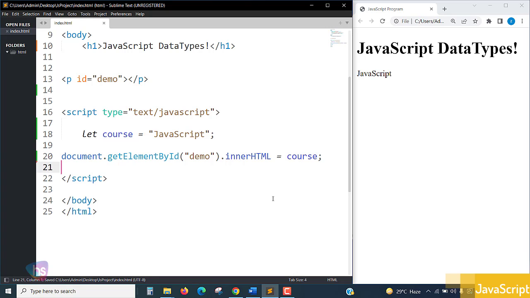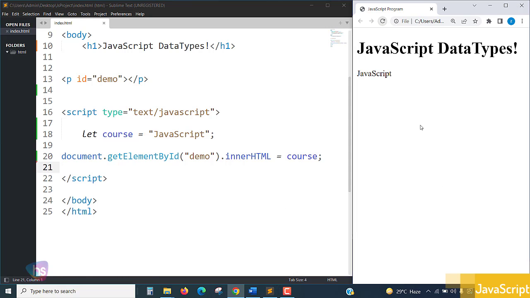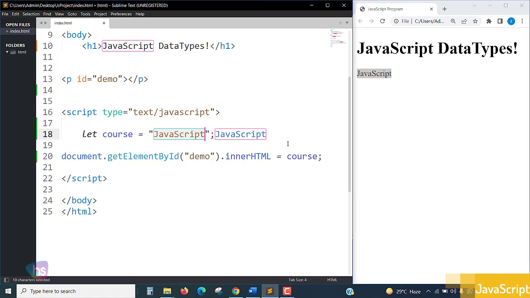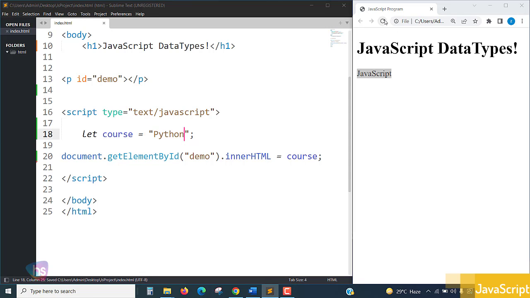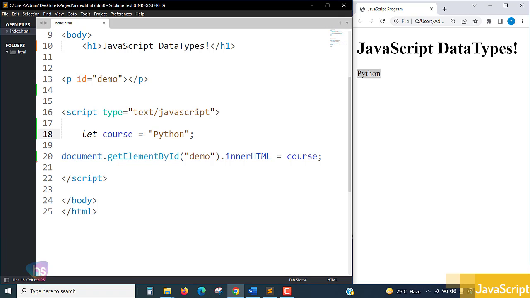Okay, now save this and reload the page. There is no change at all. JavaScript is displaying here. So I'll change to some another course. Let's say Python. Save it, reload. Wow, Python is coming. So very purely we are handling variables in this particular lecture.